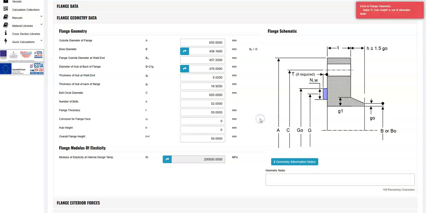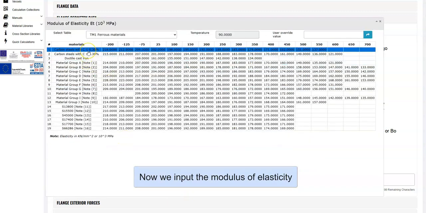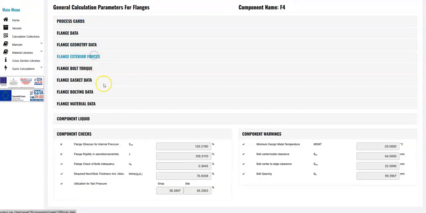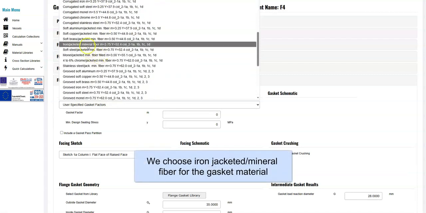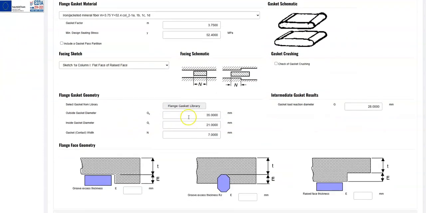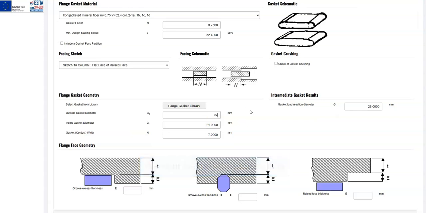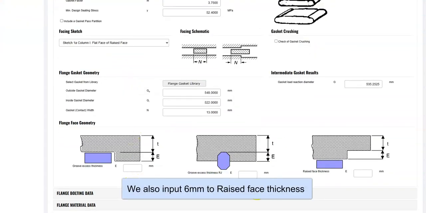Now we input the modulus of elasticity. We choose the first option for carbon steels with C less than 0.30%. We choose iron-jacketed mineral fibre for the gasket material. We input the gasket geometry data. We also input 6 mm to raised face thickness.